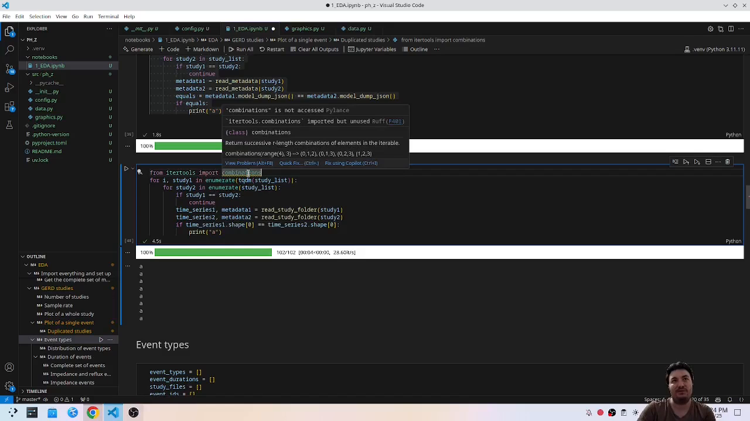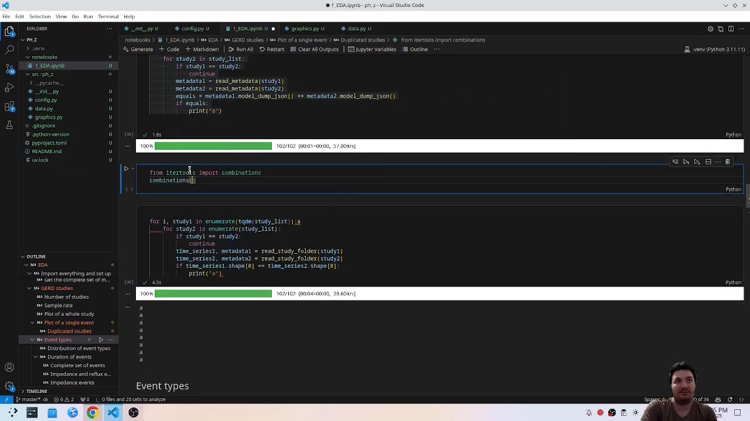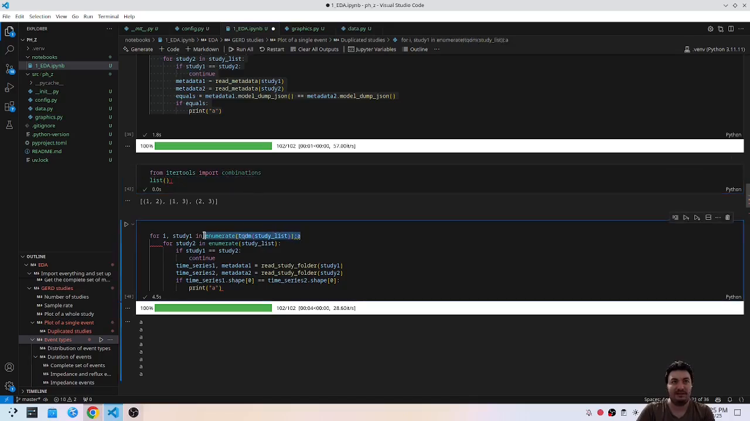No. I want, maybe yes, if I do this: 1 2 3 2, yes, of course, list. Okay, I think there is a simpler way, like pairwise or something like that. Let's put combinations.